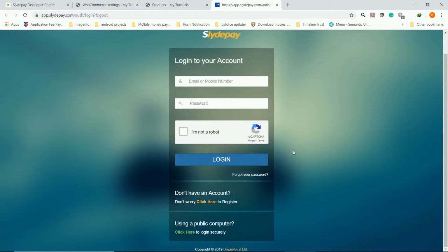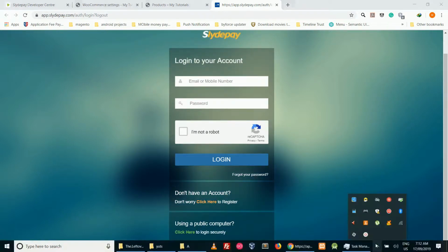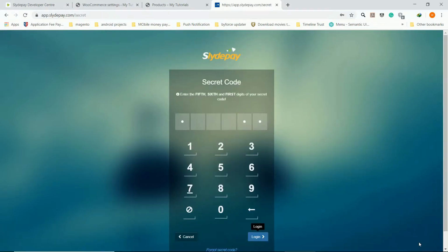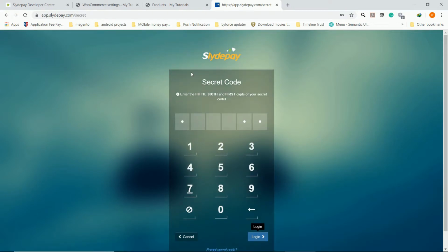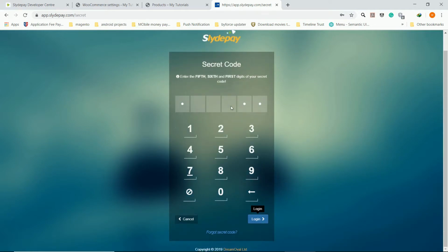So I'm going to log in. I'm going to pause the video, and then I'm going to log in. Yeah, this secret code is a really cool feature for Slydepay. It's like a second authentication. Without it, you're not able to log in. So it's just an extra step to make sure that your account is really safe and secure. It's really, really cool.